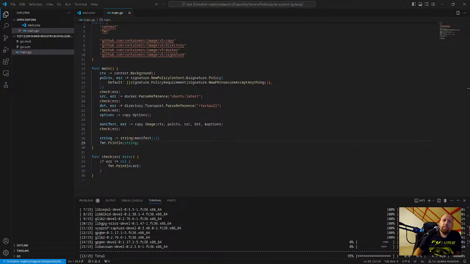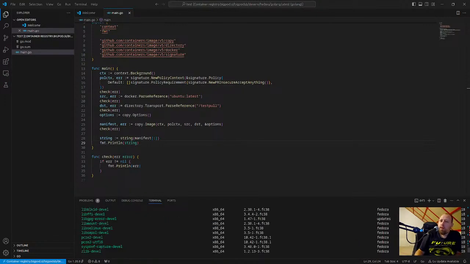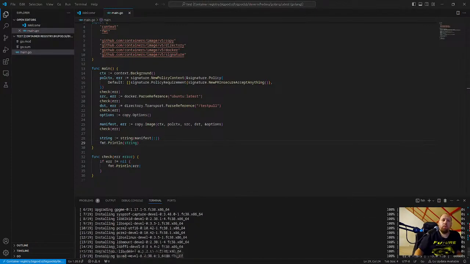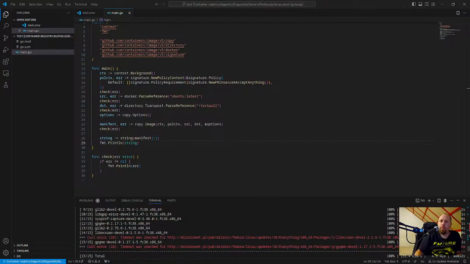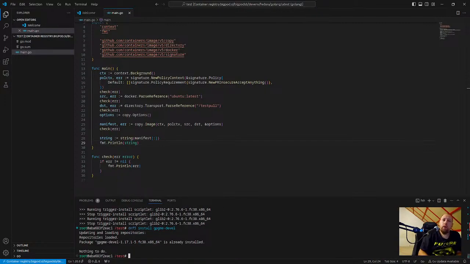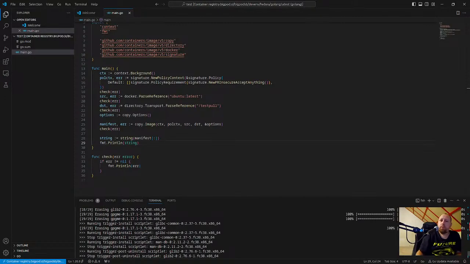Oh, great. Ooh, worked. Nope, it didn't work. Timed out. I guess this Poland mirror didn't work. Let's try another time. Oh, it's already installed. Good. Let's try again. Go run.